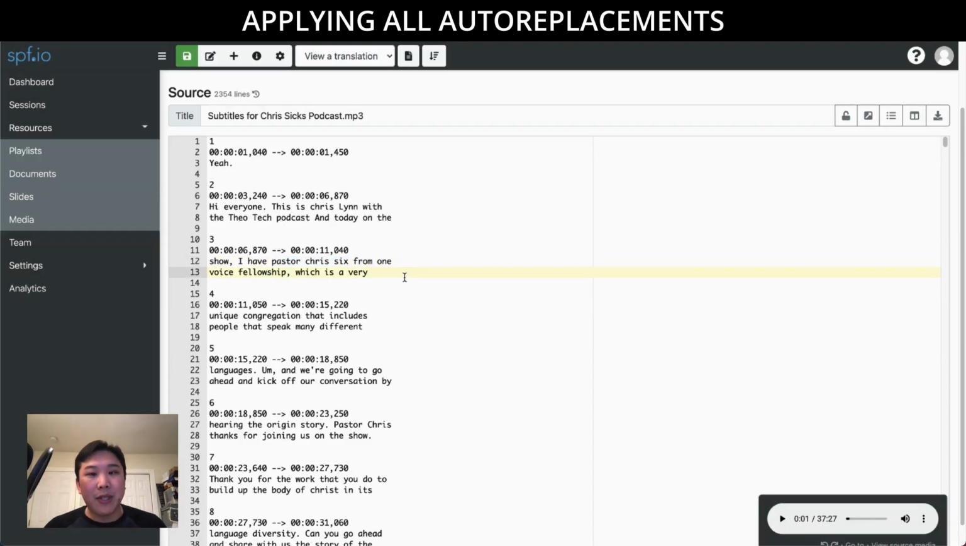So I can build up this database of corrections, and over time, any new podcast recording or other content that I have that makes the same mistakes can be automatically fixed with just a click. And that really speeds up my workflow in generating these subtitle files for my recordings.